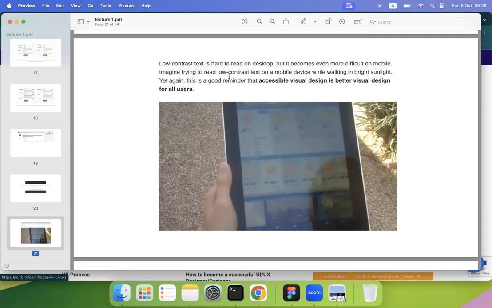So I will take one example. I developed an application for one of my clients called Prima.